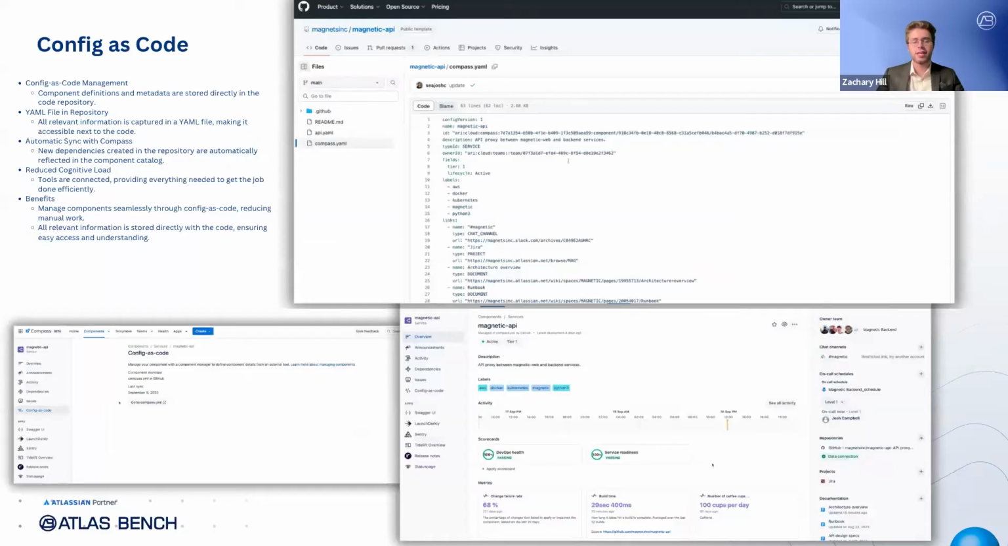Now, the beauty of Compass is that it allows Max and the team to manage all of this in a config as code format. This means that the component definition, metadata, and anything else that might be relevant can be stored directly next to where the code lives in a code repository. All of this information is captured in a YAML file that sits in the Magnetic API repository.